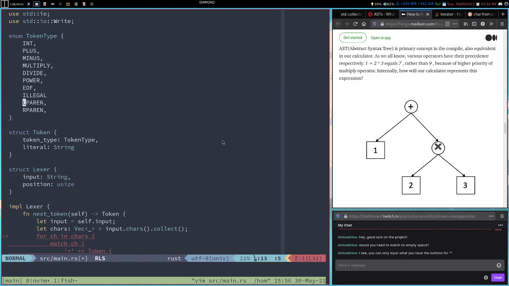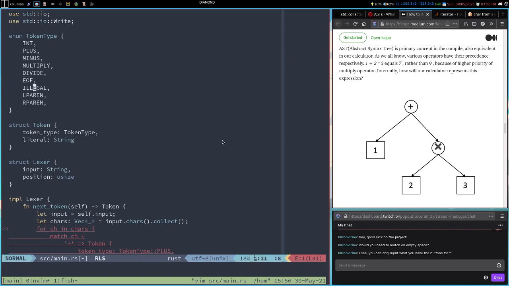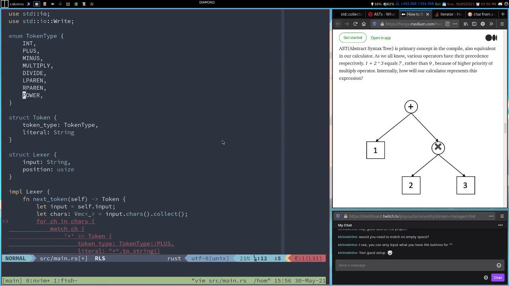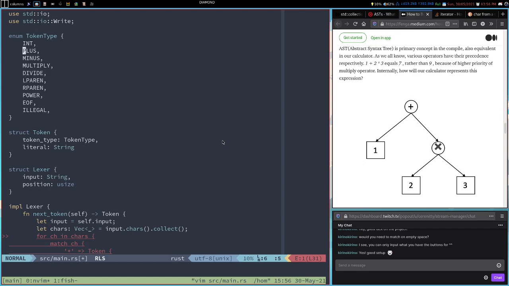Okay, the paren can go down here. The power can come down here. These two can come here. Plus, minus, divide, everything goes here. Do that. I'm done. Okay.